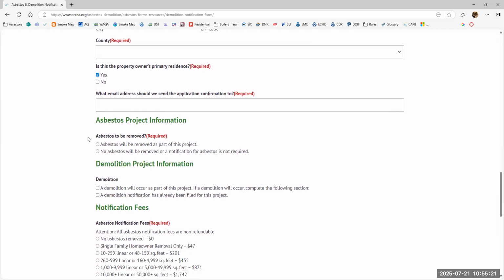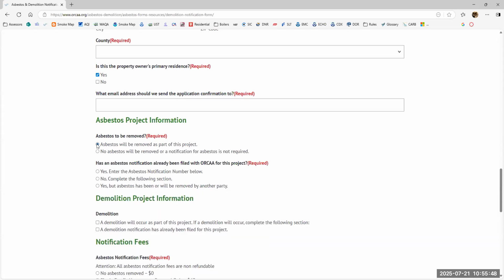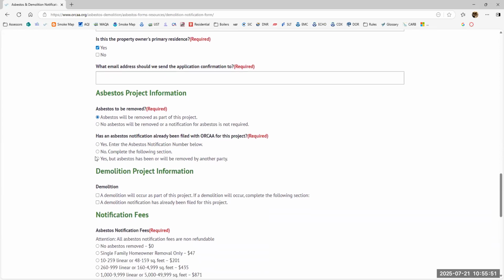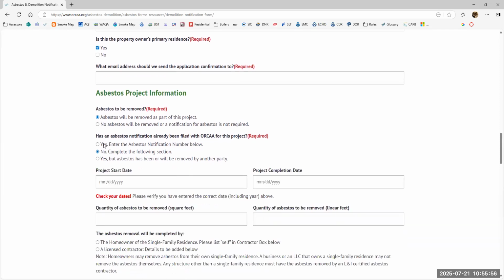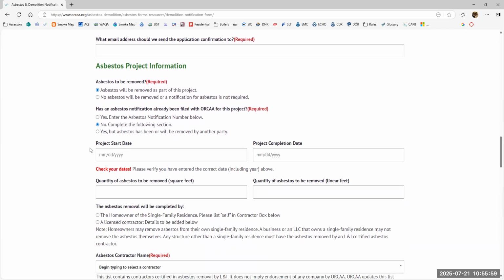Moving on to the asbestos project information. Remember, an asbestos notification is required for all projects removing or disturbing at least 48 square feet of asbestos containing material, or at least 10 linear feet for asbestos containing material on pipes. If your project is removing less than these amounts, an asbestos notification is not required. Since we are removing at least about 200 square feet of flooring, we'll say asbestos will be removed. We will assume that we are the first ones to submit the notification, so we will select no for that question there.